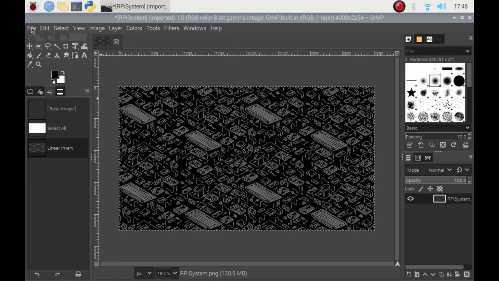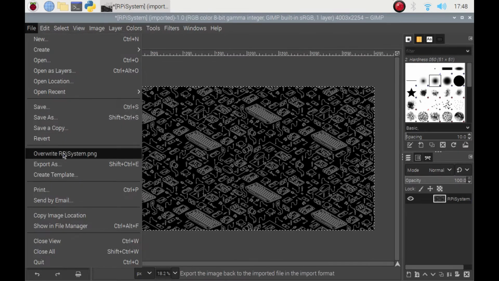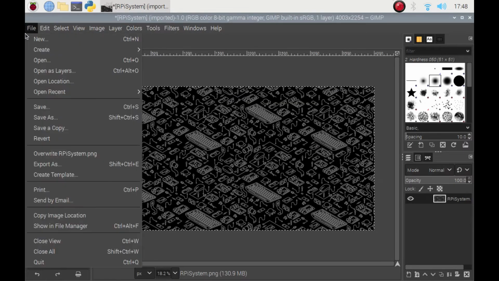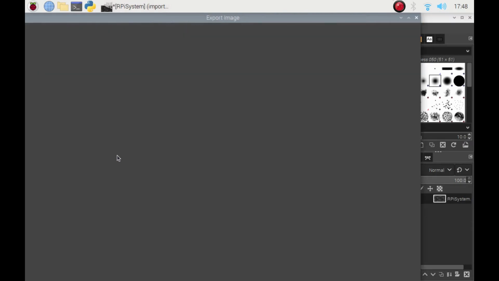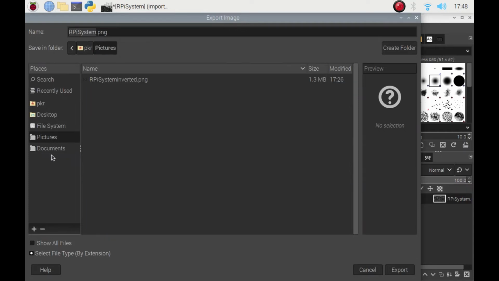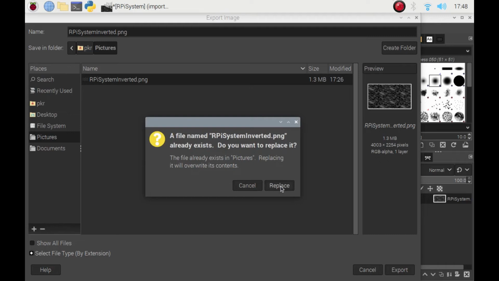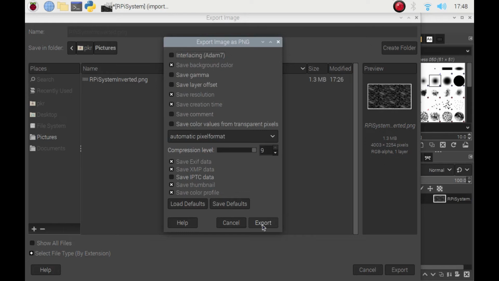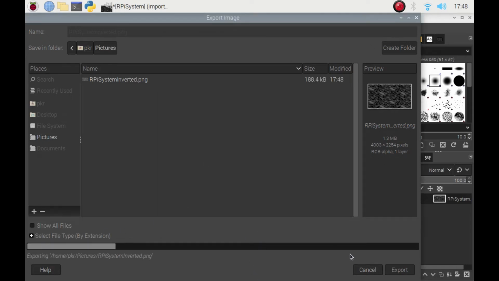So yeah, all you need to do then is save it. If you try and overwrite it, you can't do this. You don't have the permission to do it. So if you go to Export As, and if you go into a folder, I've put it into my Pictures folder in my home directory, so it's there, our RPI system, but I've added the word inverted onto the end. Click Export, it's going to replace it, it's not an issue, because it's the same thing. Click Export, that's now going to save it in.